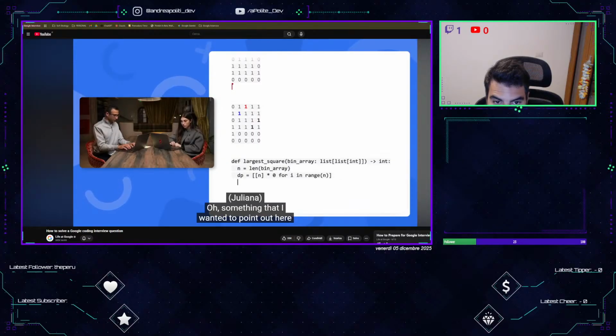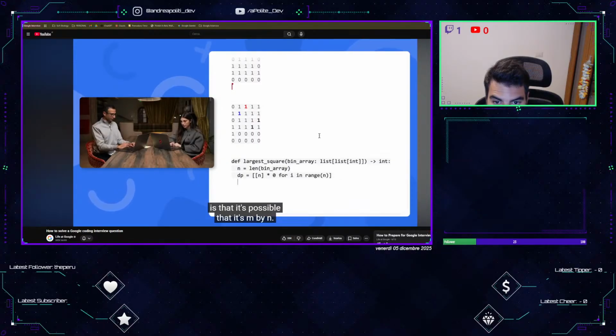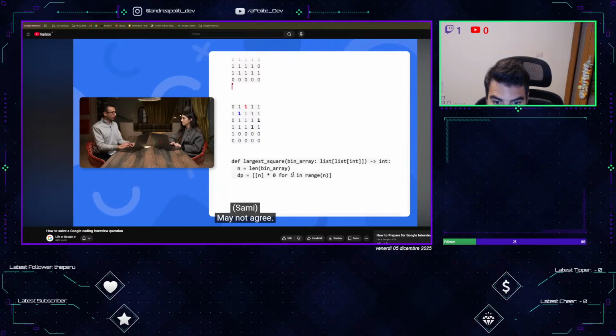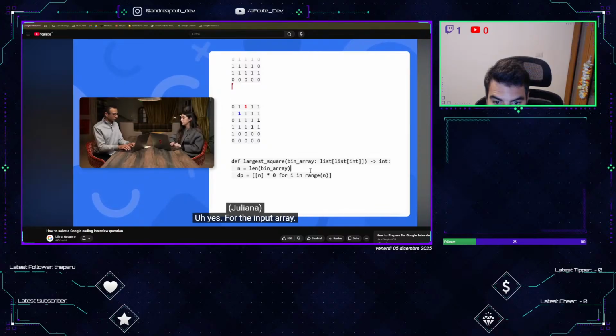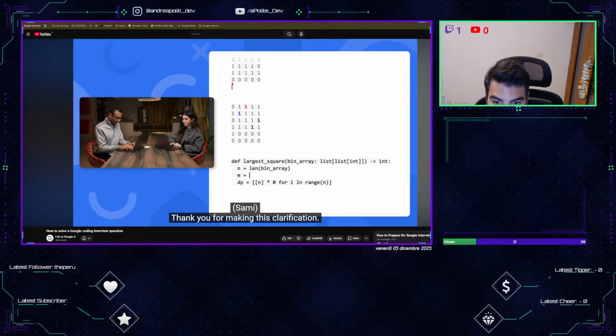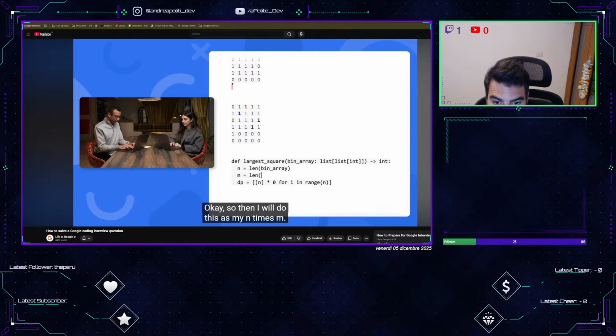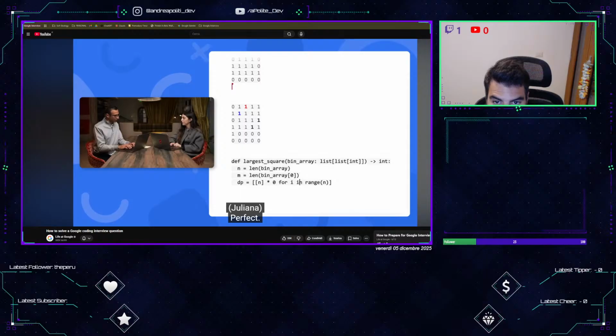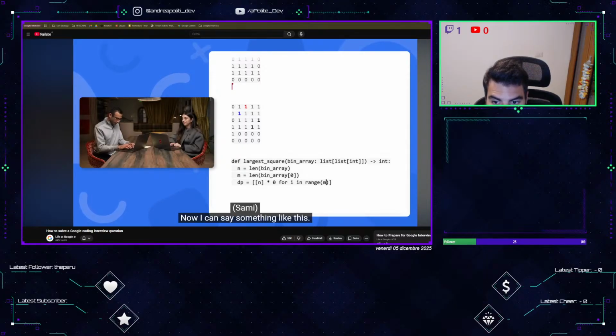Something that I wanted to point out here is that it's possible that it's m by n. The width and the height may not agree for the input array. Good to know. But your output area should be a square. Thank you for making this clarification. Okay, so then I will do this as my n times m. Perfect. And now I can say something like this.